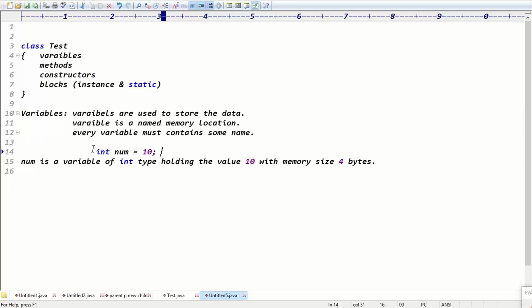When you see this line, num is a variable of which type, guys? Here, int type, holding the value 10, with memory size of how many bytes? 4 bytes, right? That is the information, guys.